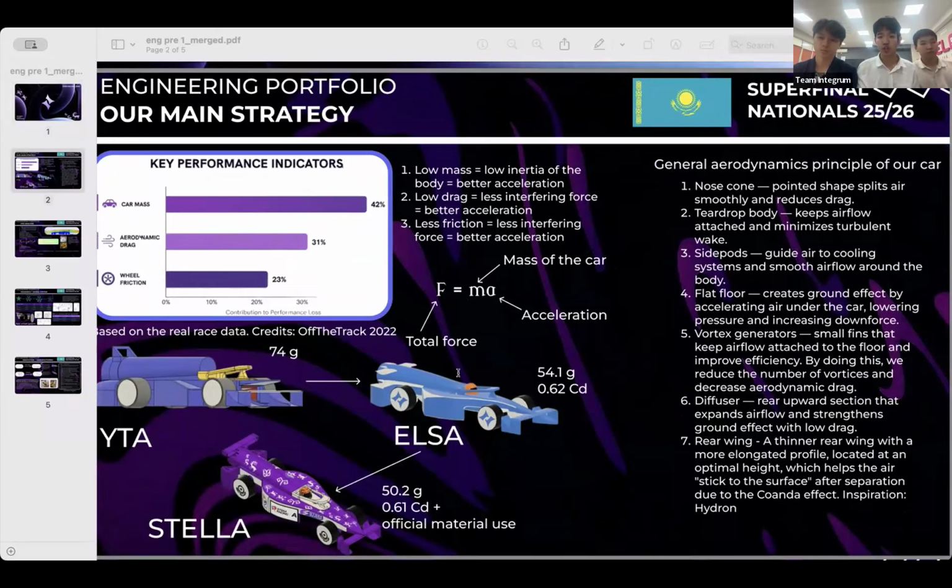First was the YTA version, 74 grams, created mainly for CAD learning and initial testing. Then comes the ELSA version, 54 grams with a drag coefficient of 0.62. Better shape, better aerodynamics, but still not enough. And finally, our Stella version, only 50 grams with a drag coefficient of 0.61.